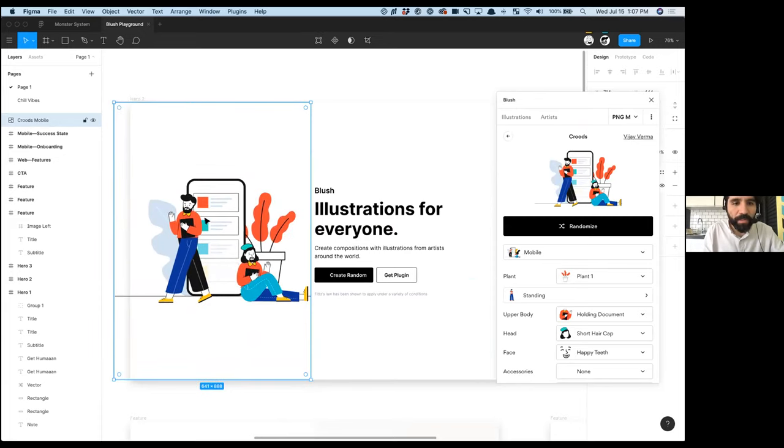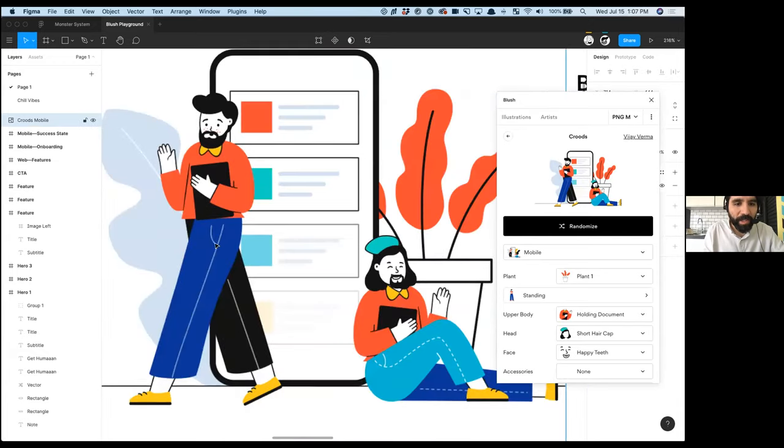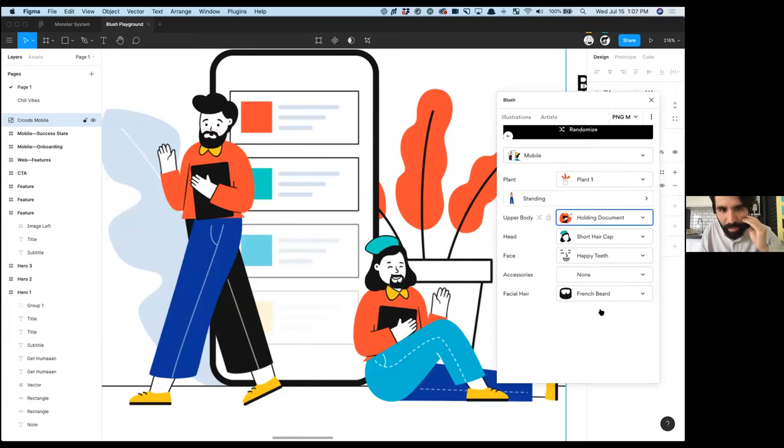And there are many ways. So for example, here I can zoom in and you can see that this person has a beard and is walking to the left. Well, you can change that. Of the character, you can change how.